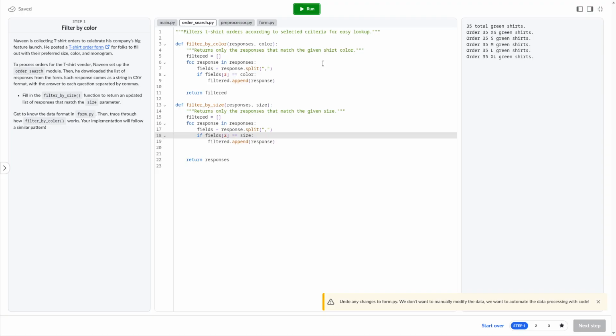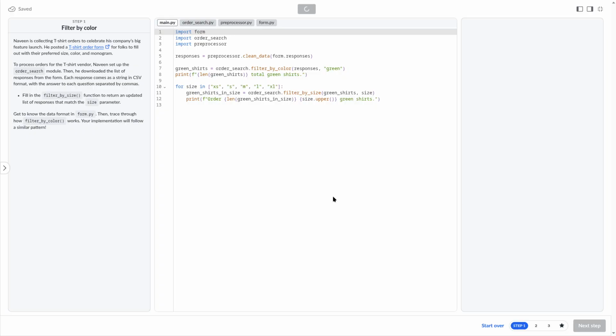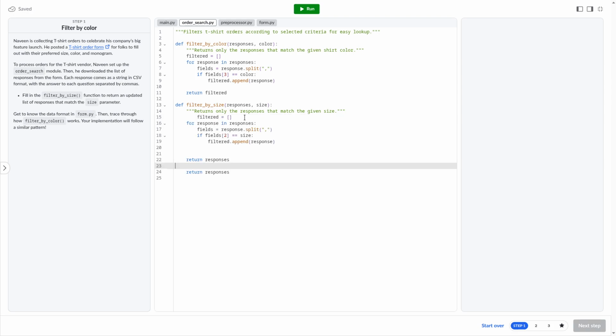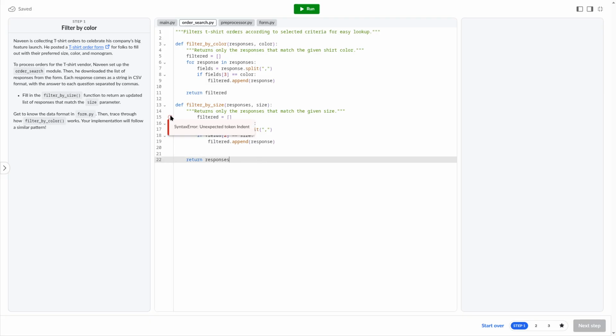Undo any changes to forms up high. Okay, well, let me just save that and we'll start over because I don't remember. I did modify it just because I thought it'd be funny, but they catch on. Anyway, unexpected indent. I don't know why that's indented either.